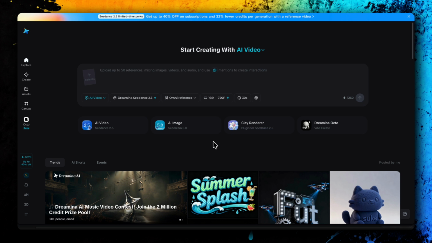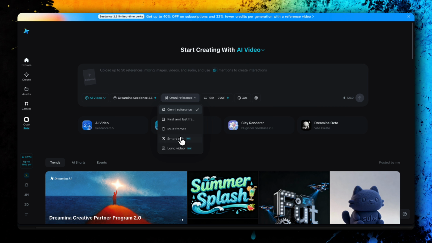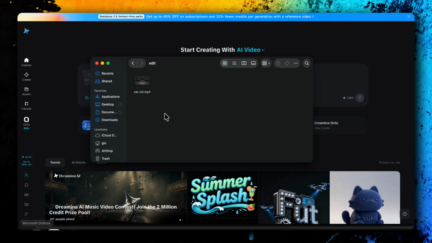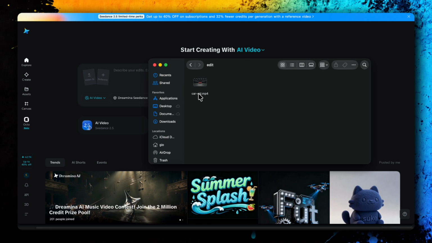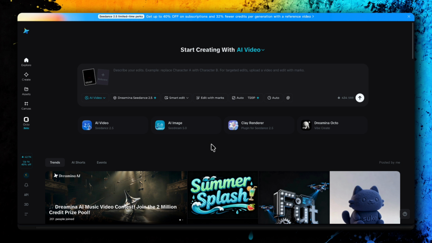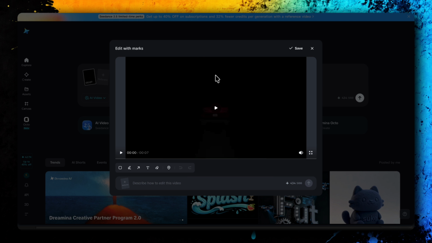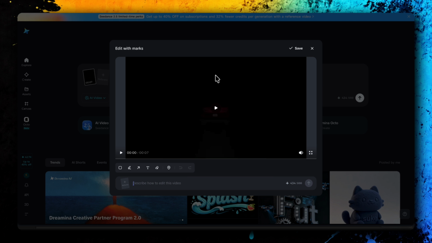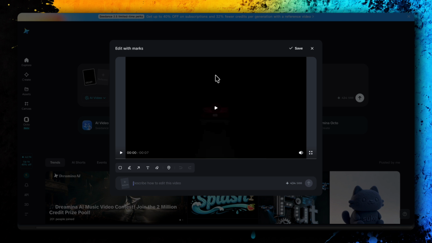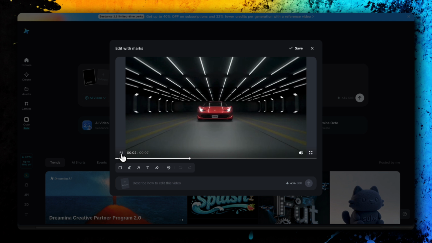Inside Dreamina AI Video, I'll keep Dreamina Seedance 2.5 selected and switch the workflow to Smart Edit. From here, we can upload a source video and, when needed, add a reference image to guide the edit. For this example, I only need the original video. Once the video is uploaded, the Edit with Marks button becomes available. Clicking it opens a focused editing window with the video preview, playback controls, several marking tools, and a prompt field for describing the change. I'll play the clip and stop on a frame where the car is clearly visible.